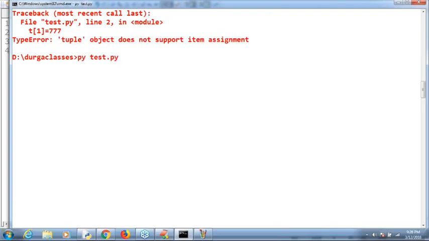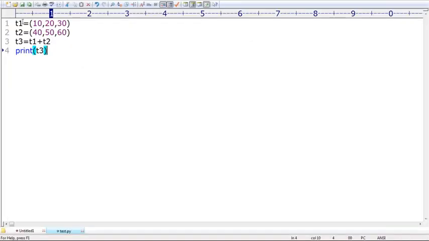Observe that. What is the answer we are going to get by default? T3 itself is nothing but a combination. It doesn't mean I changed the content of T1 or the content of T2. With whatever contents are there in T1 and T2, with that content I'm creating a new T3.